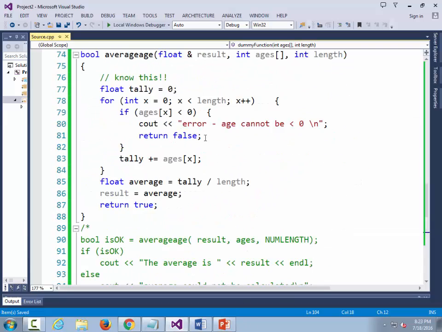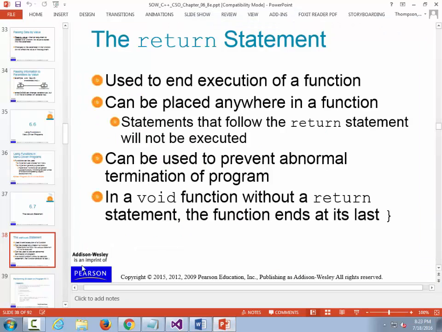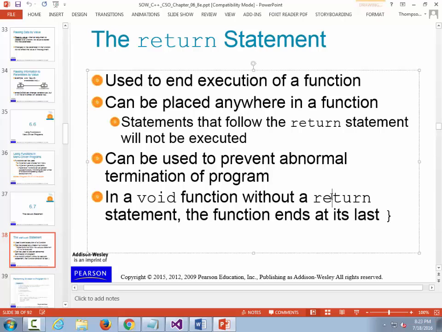Our average function that we wrote here had 2 return statements. One was inside a for loop. If it found a bad value, it returned false. Otherwise, it returned true. It's another example. If there is no return statement, then it returns automatically when it hits the last closing brace of the function. But that only works if it's declared as void.